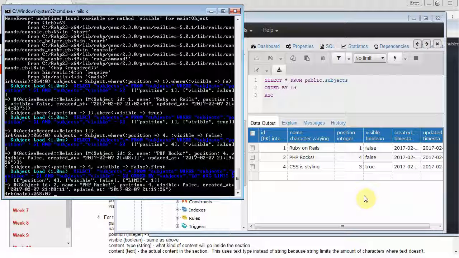Okay, so those are the conditions. You're just saying, give me all the stuff that has a visible of false. Give me all the stuff that has a position of 4, and you're able to get all the different things returned to you.